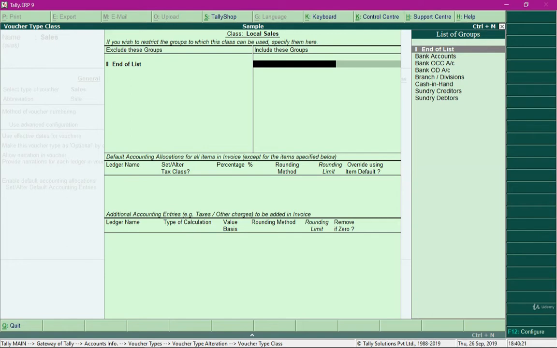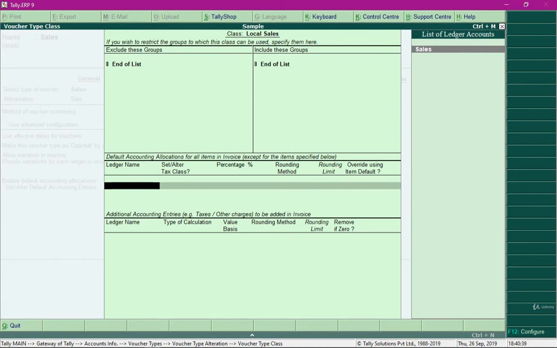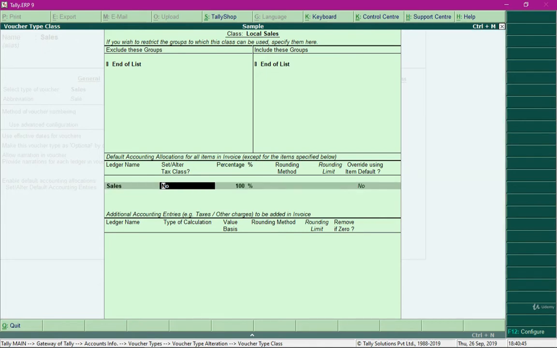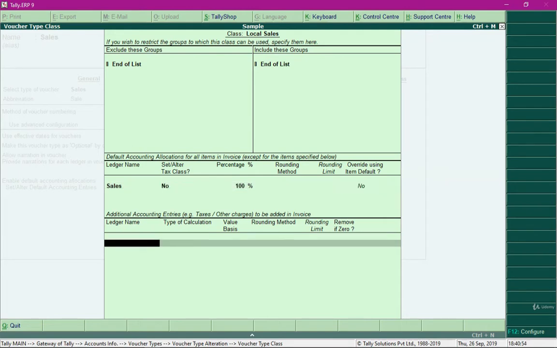Similarly, for the field Include these groups, if you want to specifically include any groups and their ledgers, you can specify the group here, but normally we do not specify anything and select the option End of List. Now in the field Ledger name, select the sales account ledger that you want to account for while using this voucher class, and leave these options at default.